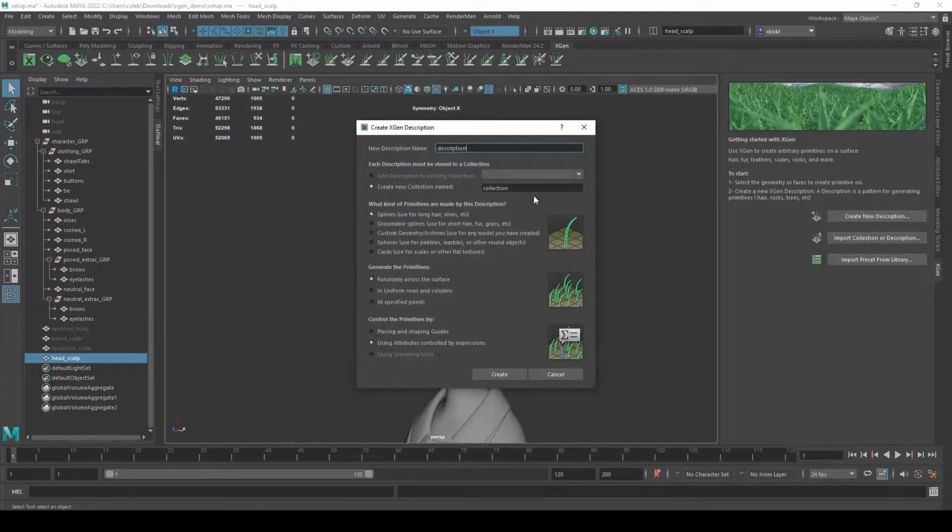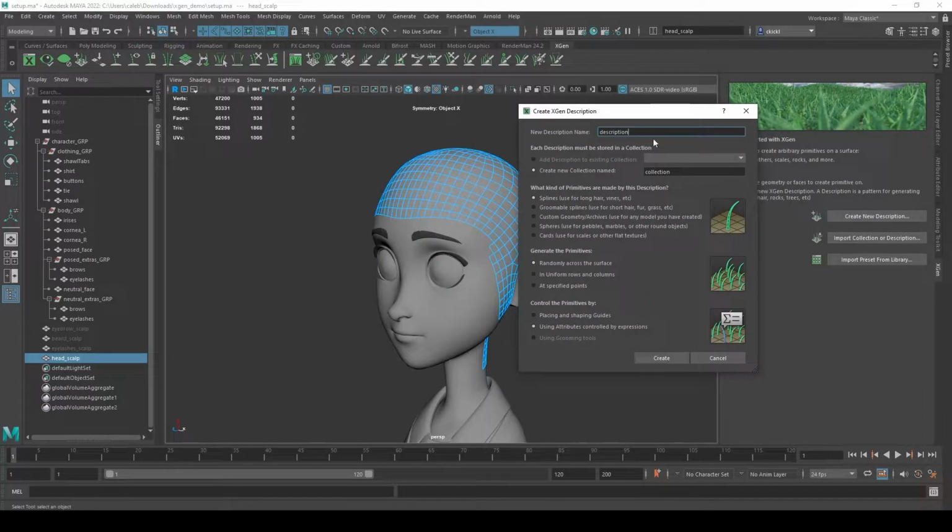So I'll click on New Description and bring that window back up. I'm going to name it something descriptive, so I'm going to call this one hair. And then I like to use _DESC for description. The reason being is sometimes description and collection will show up in folders, or inside of your outliner. If you don't have a name like this, you might be like, what is that thing? Having that will give you a very clear indication of, oh, that's the description.